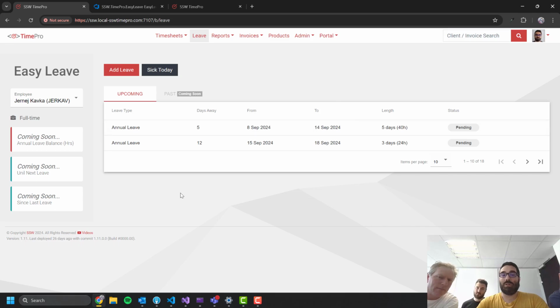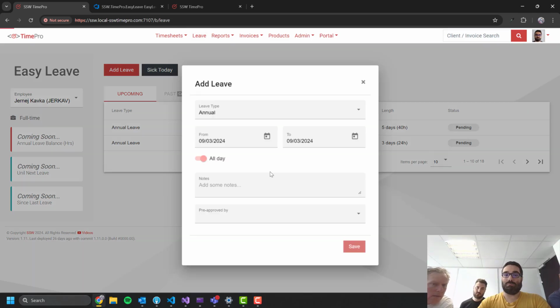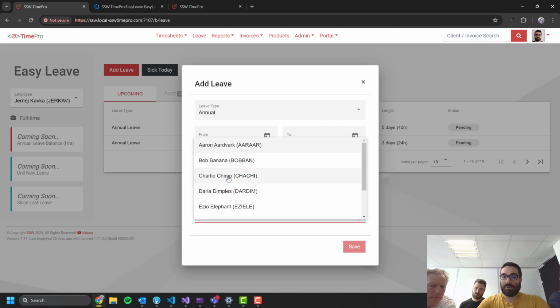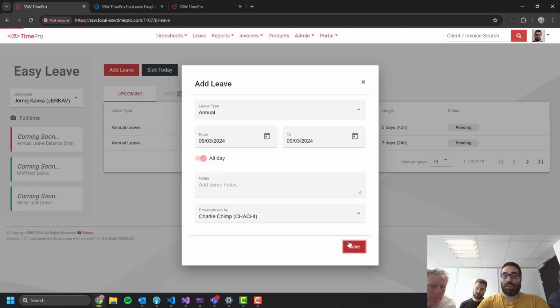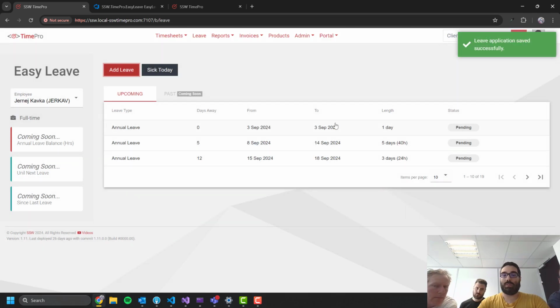So you've got your Leave dashboard where you can add new leave if you click on this button right here. By default, it's for today, all day is ticked, and it's an annual leave type. You have to click someone to pre-approve it at the moment. And if you save, it's added to the list.